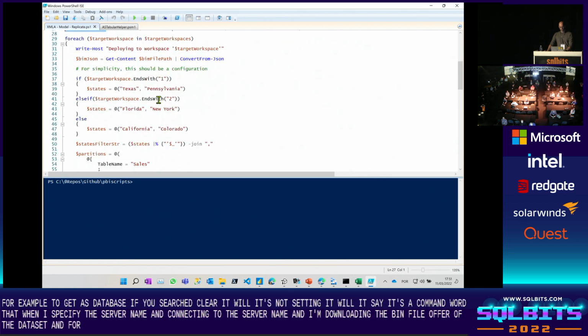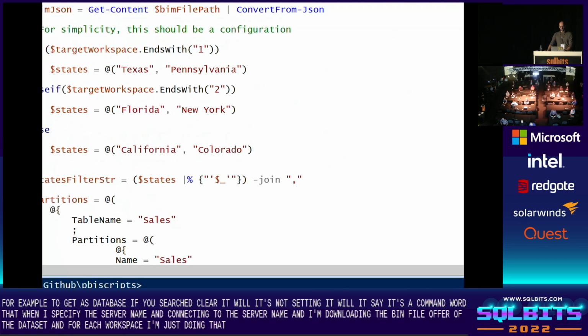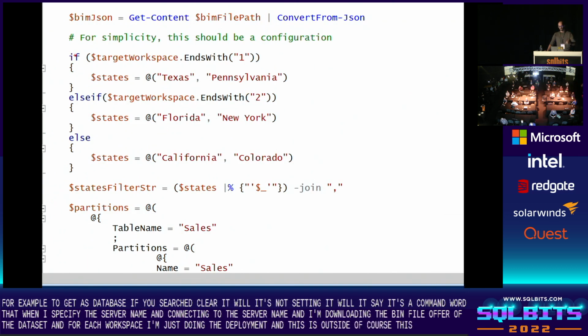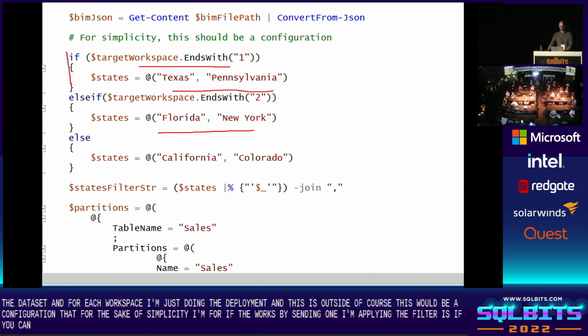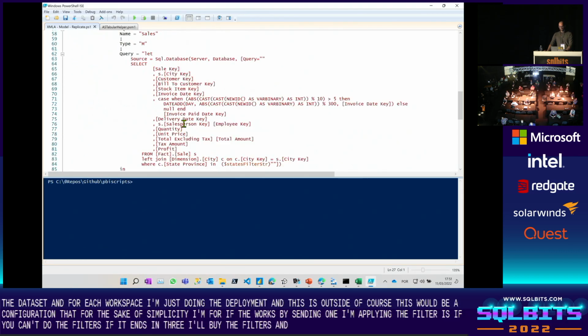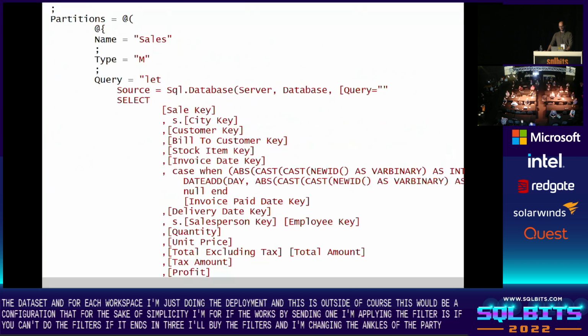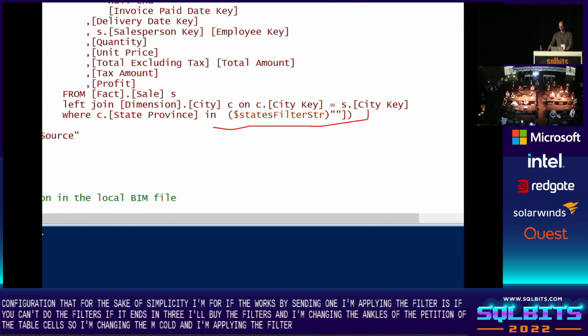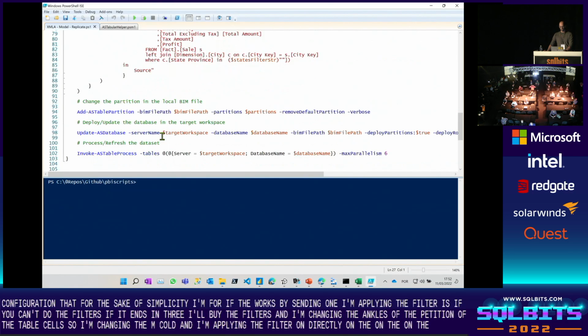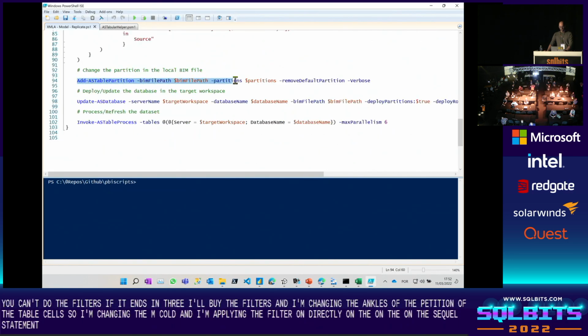And for each workspace, I'm just doing the deployment. And this is hard-coded, of course. This should be a configuration. But for the sake of simplicity, if the workspace ends in one, I'm applying these filters. If it ends in two, I'm applying these filters. If it ends in three, I will apply these filters. And I'm changing the M code of the partition of the table cells. So I'm changing the M code and I'm applying the filter directly on the SQL statement. And I update the BIM file locally, and I deploy the database and I refresh the data set.